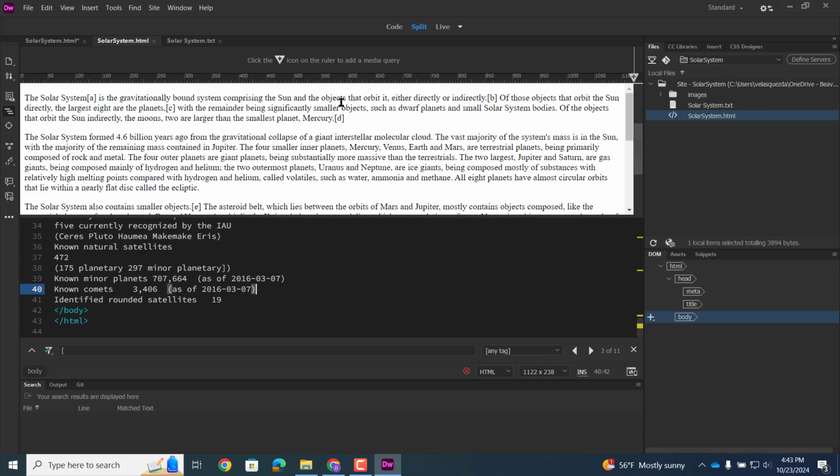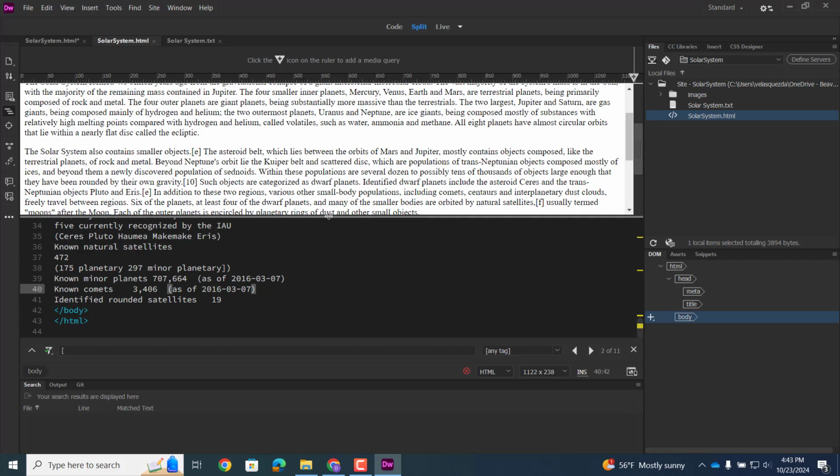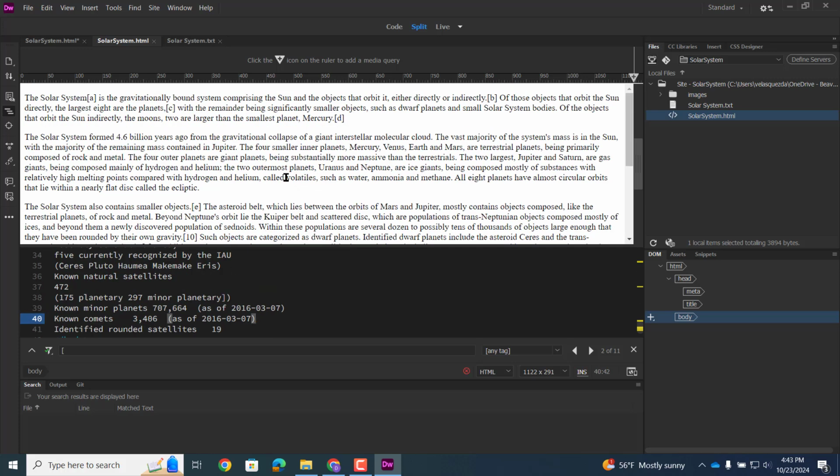Okay, so now we have our paragraphs, but again, the page is pretty ugly because there's no title, there's no background color, there's no pictures, a lot of stuff missing. But at least it's a little bit more understandable.